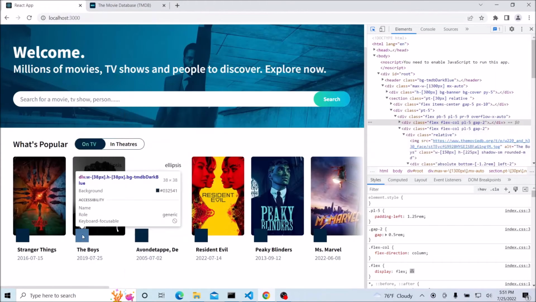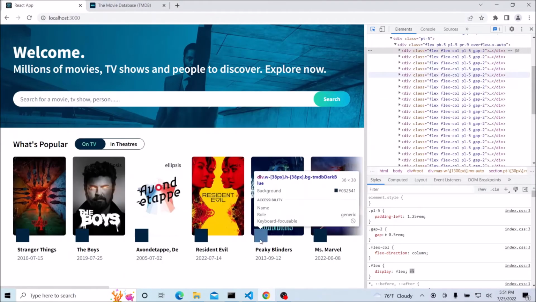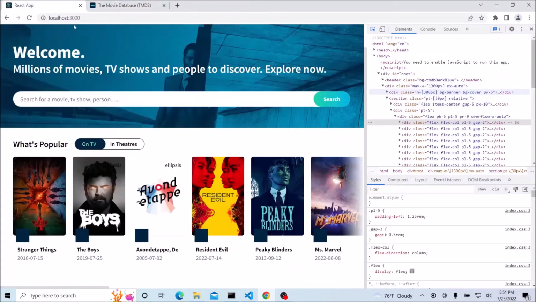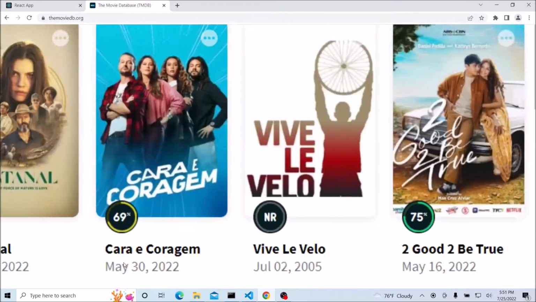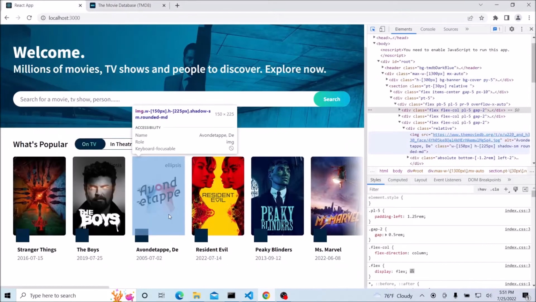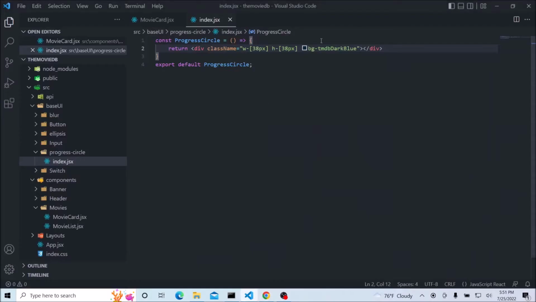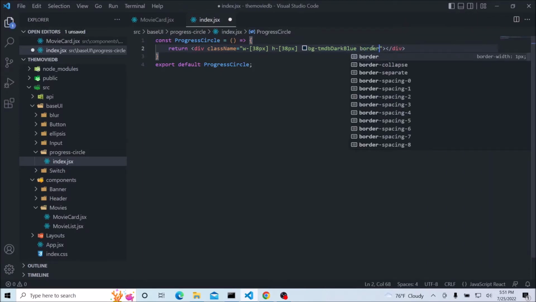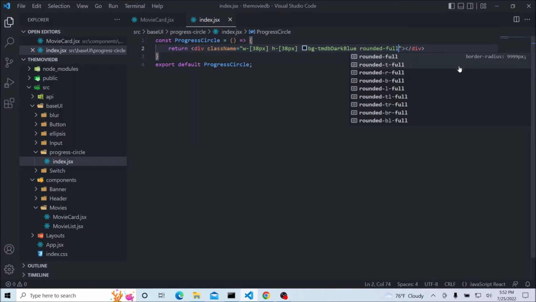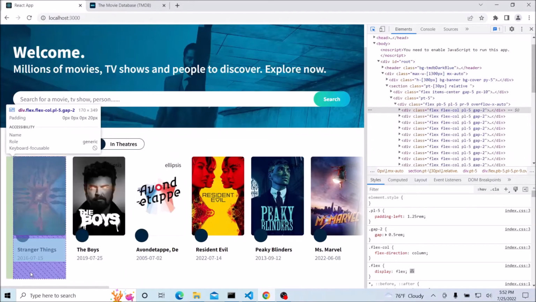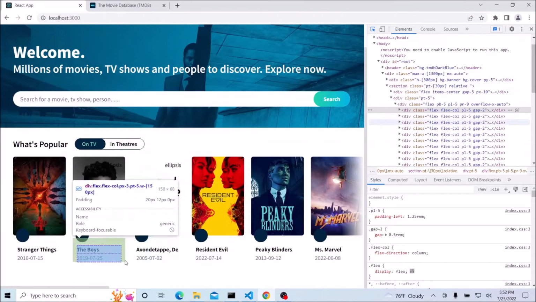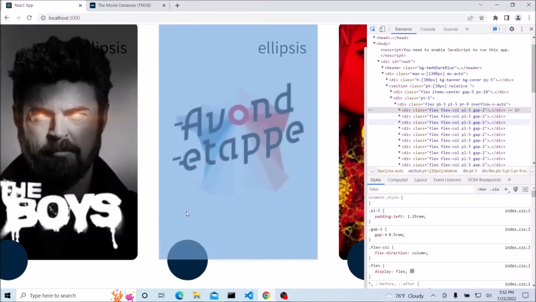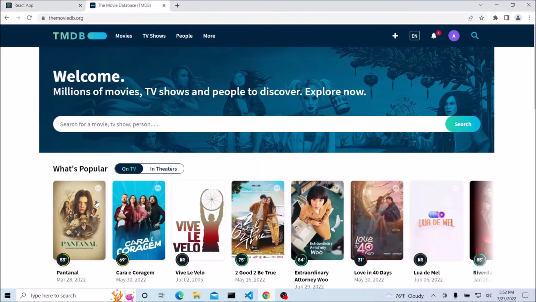Now inside this one, right? So we'll create a circle. To create a circle, we can simply give border radius of 50%, that's the rounded full here. So there we have a circle. Let's zoom in more because we'll be focusing on inside the circle and what it should look like.